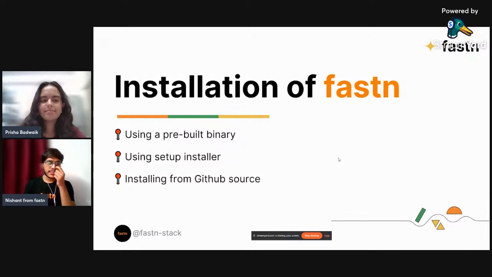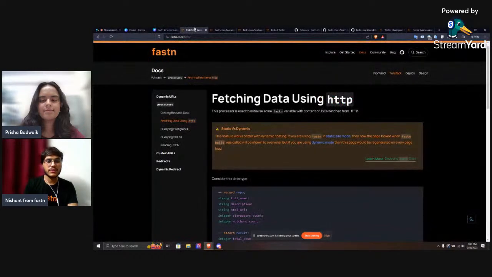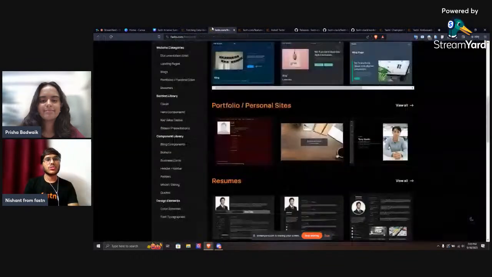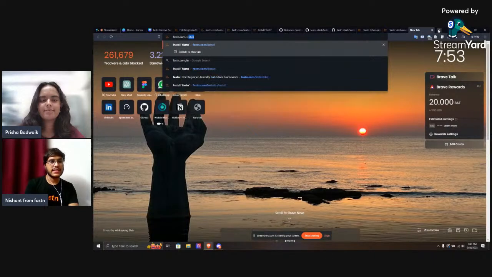So the installation itself could be done in three ways. Either you can choose the .exe file, binary file, using setup installer, or using GitHub source. So I'll show you right away how to install FastN, and you can follow along with me, take a screenshot of the process, or simply watch the recording or ask for help in the Discord server. So for that we have to simply go to fastn.com/install.